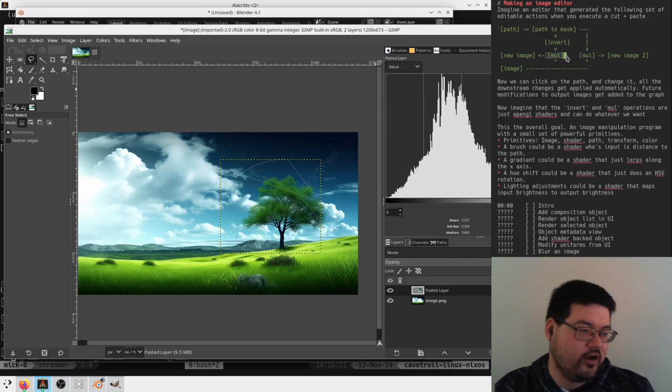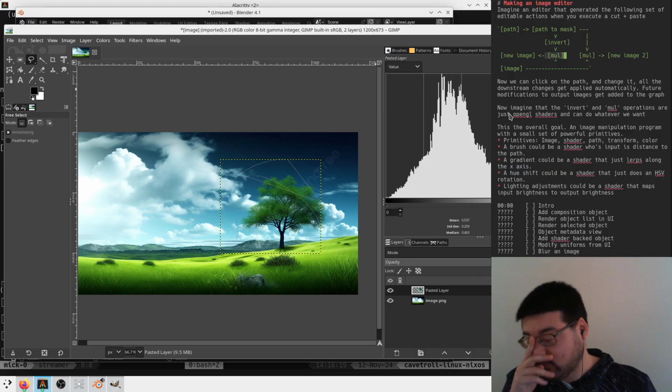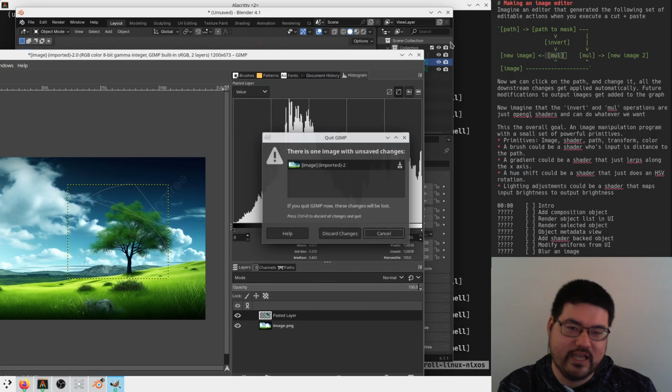Then with this multiplication shader, I could change the shader, right? Instead of multiplying it, I could add. I could multiply by half, right? There's all sorts of stuff I could do. So that's the idea. That's the cell.